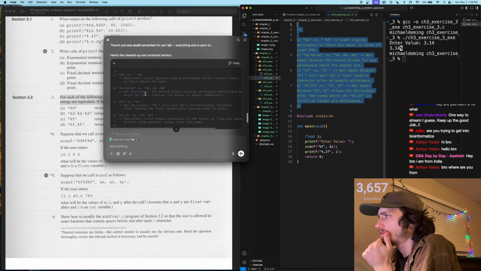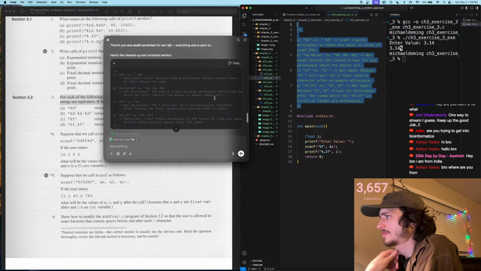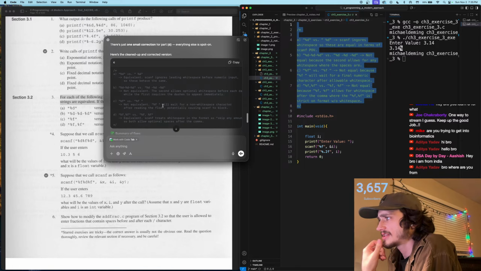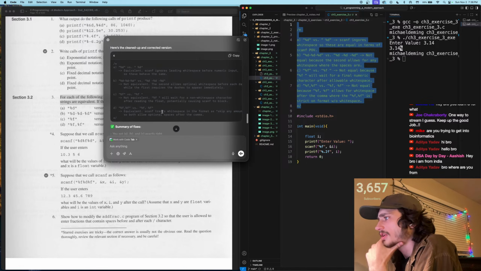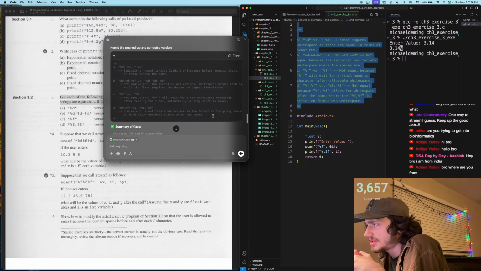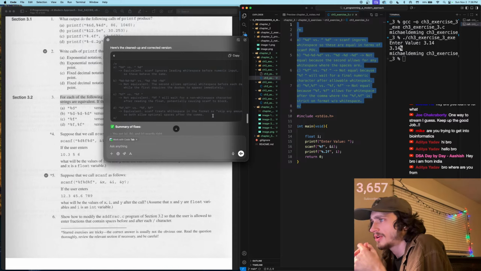So it's equivalent. Scanf ignores leading white space before numeric input, so the inputs behave the same. Not equivalent, the second scanf allows additional white space before each, while the first requires the dashes to appear immediately. The C is not equivalent because the %f space will wait for a non-white space character. And this is equivalent. Okay, actually it is. Equivalent. Scanf treats white space in the format as skip any amount of white space, but both allow optional spaces after the comma.